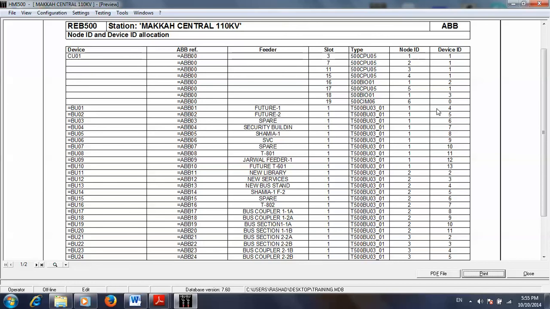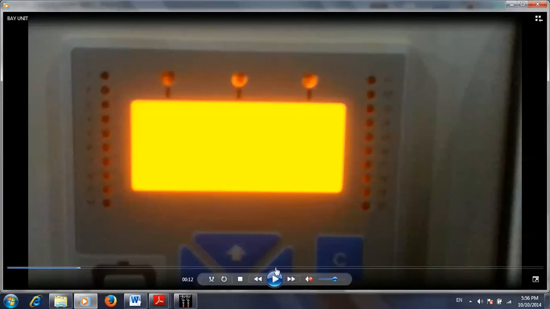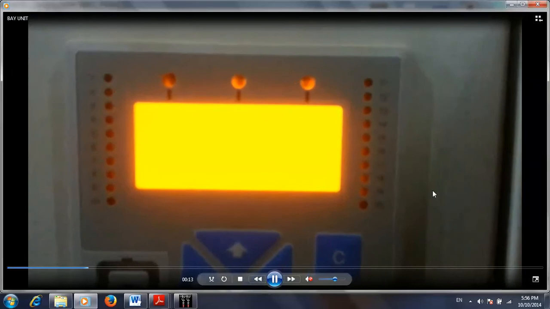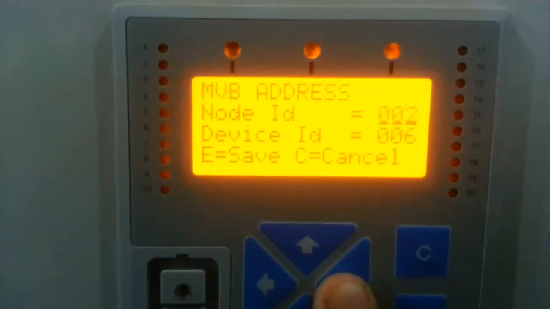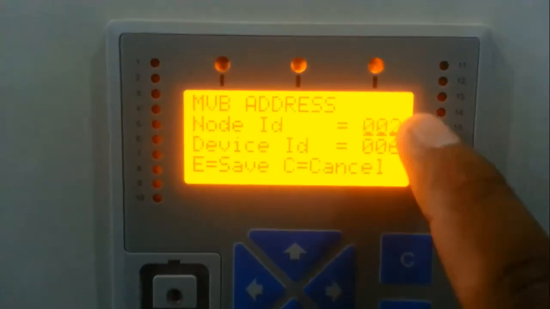So the bay unit which will be connected to this place PU01, the first fiber place, should have node ID number 1 and device ID number 4. We can print this report. Then we'll go to each bay unit, make startup for this one, make DC on, and during DC on it will tell me press E for setup. I'll press E, then change MVB address. Here you can put the node ID and device ID.